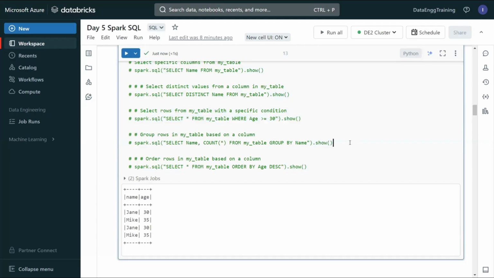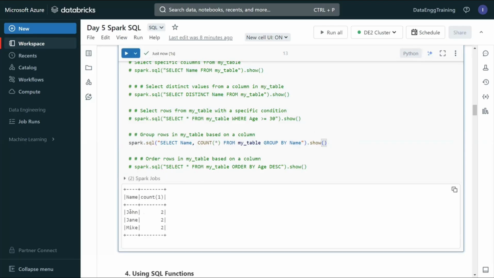Then another example, I can do some group by on top of name or count. So on top of name, I'm doing a group by, so I'm grouping on the basis of name. Let's see how it will produce the result. We have two John, two Jane, two Mike. Basically we have grouped all persons on the basis of their name. So in our table we have two Johns, two Jane, two Mike, right? So that's the way of grouping.